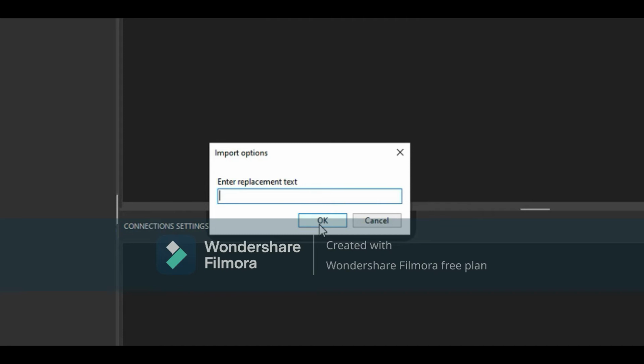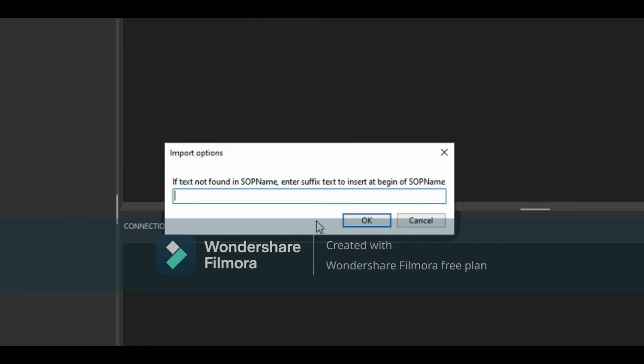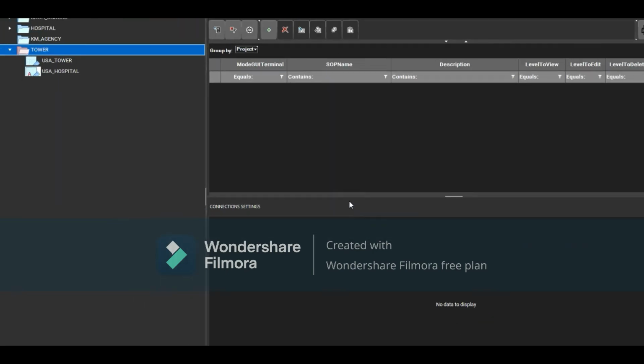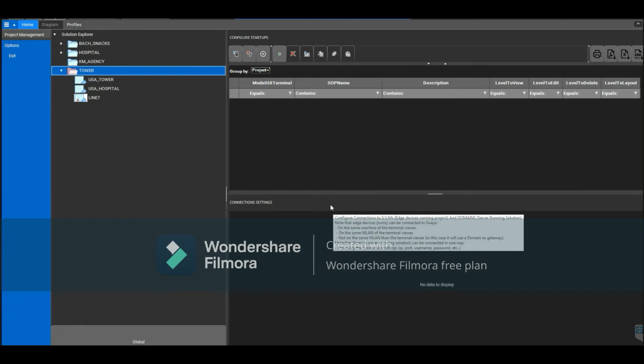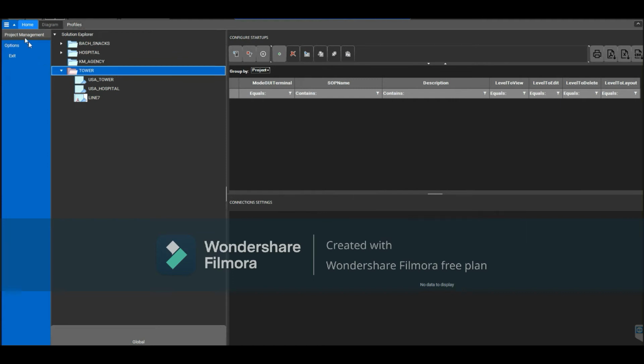Another dialog appears to enter the replacement text, which is L7. Here, in case any SOP name does not start with L6, enter a new word to put at the beginning of it. Let's enter, for example, UNC_, and click OK. Great, the import is succeeded, and our new project is under Tower Solution.